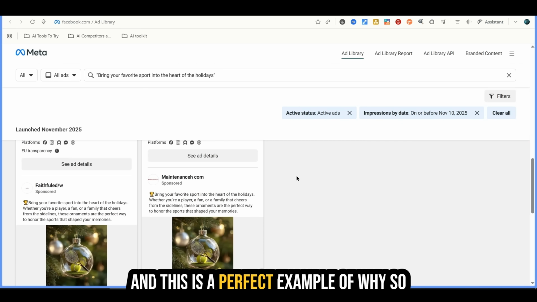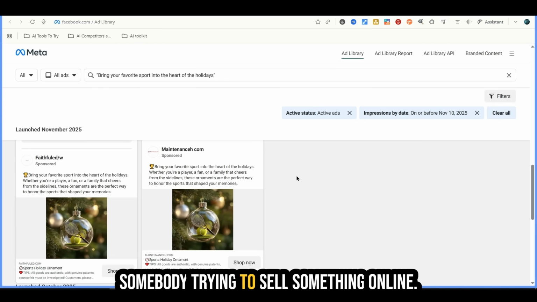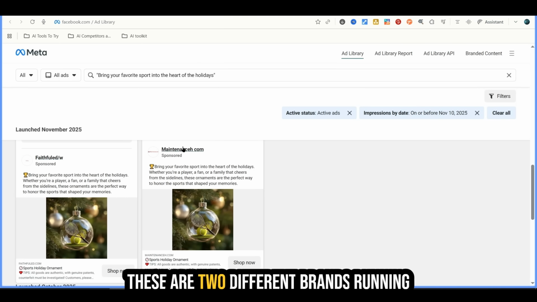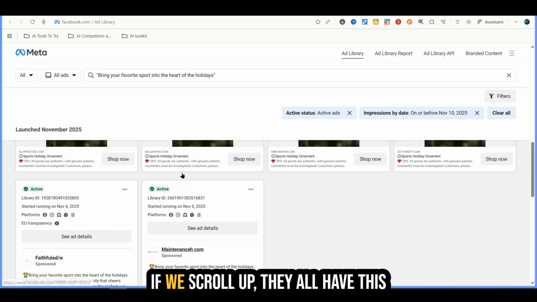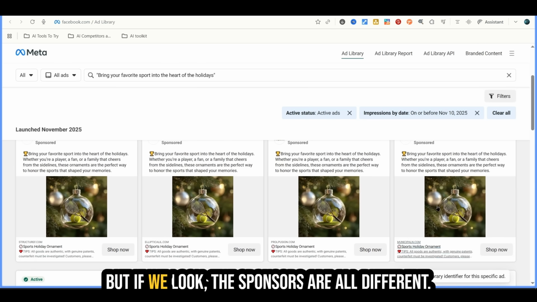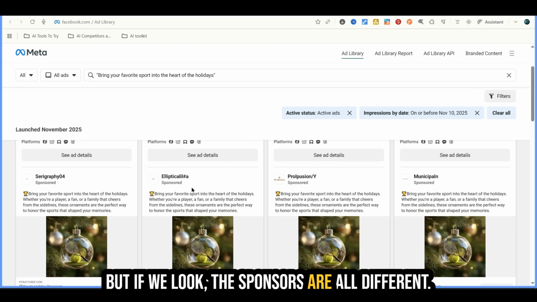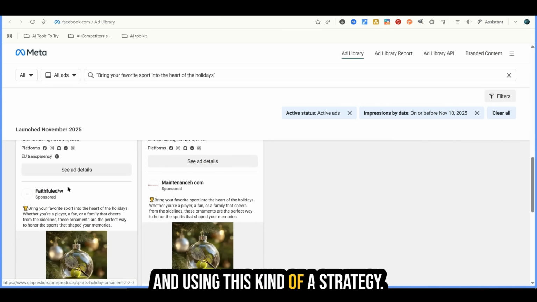And this is a perfect example of why so many of us overthink content creation, even as like a brand or a business or somebody trying to sell something online. These are two different brands running the same ad, like the same visual, almost the same copy. If we scroll up, they all have this trophy in front of them, right? But if we look, the sponsors are all different. So somebody is trying to sell this and using this kind of a strategy.